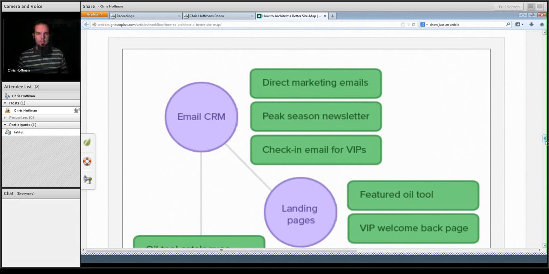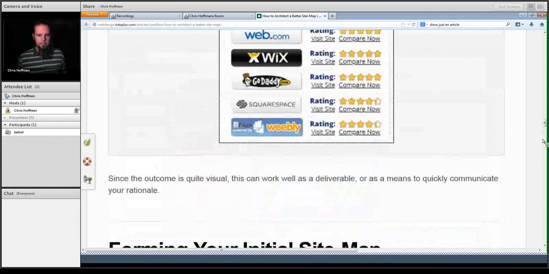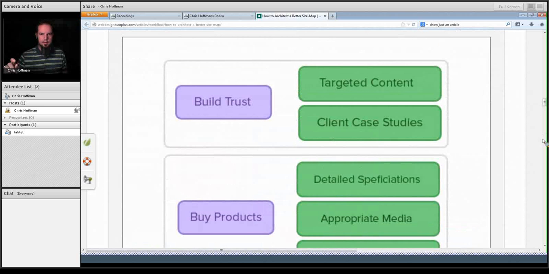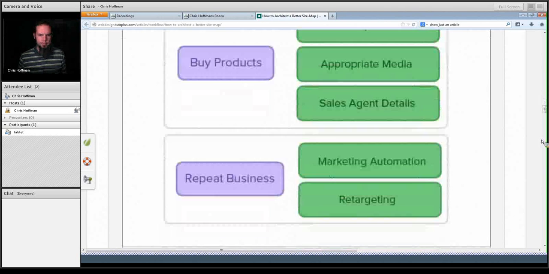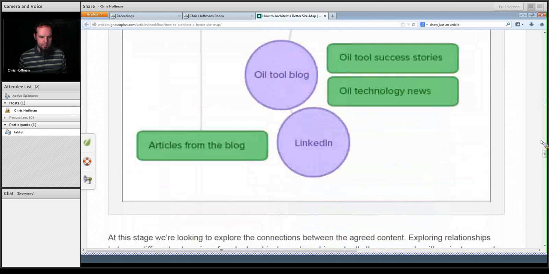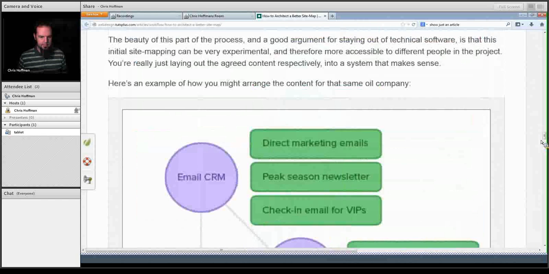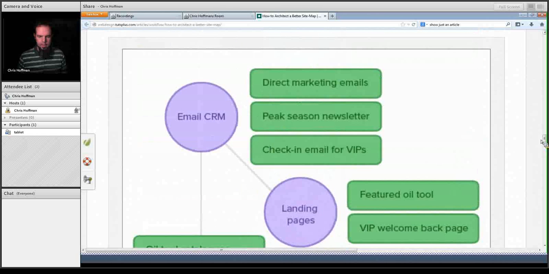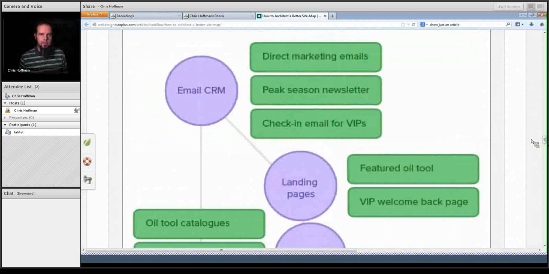Now these don't match up perfectly with what they were talking about before, because targeted content and client case studies can be broken out into other things that they can do. And they only have 3 goals here in the initial sitemap. They've actually got, what, 1, 2, 3, 4, 5, 6 areas. So they're thinking, all right, we want to make sure that we have direct marketing emails. Where should those go? Onto the email CRM portion. Peak season newsletter, that goes with email.